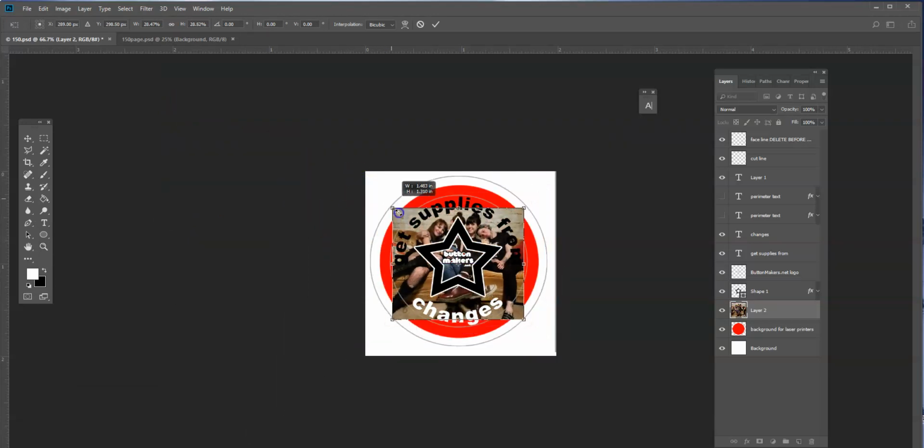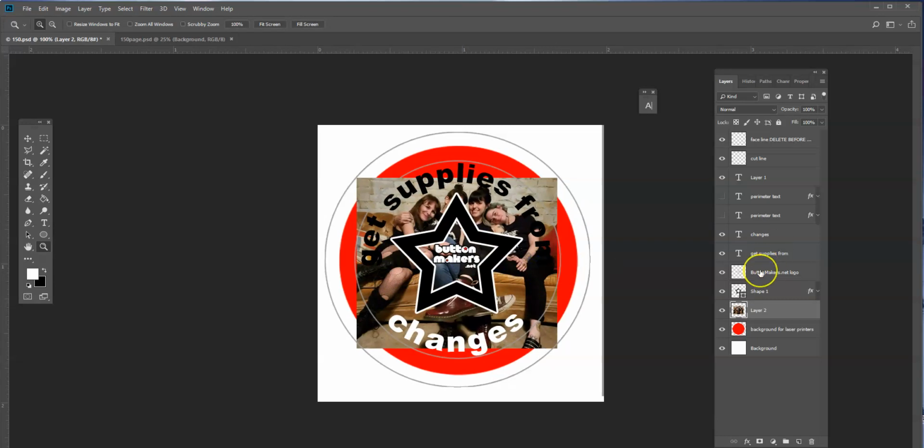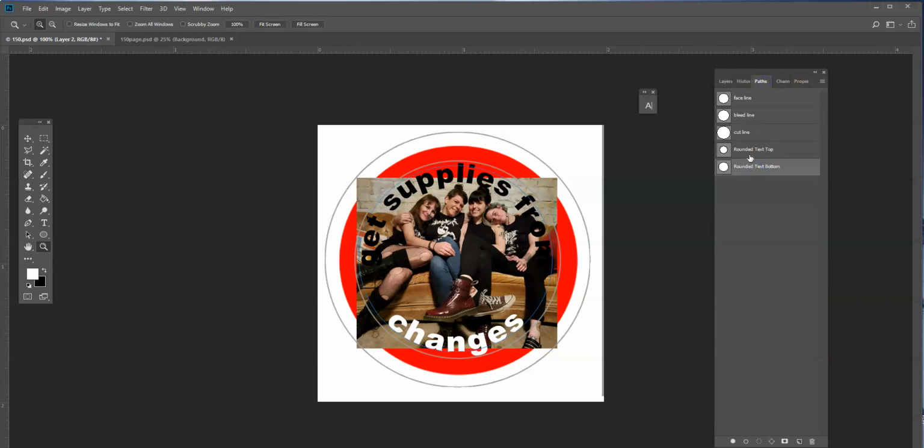I'm just moving this around. All right, so that's where I want it. I'm going to zoom back in a little bit. I'm going to turn off this icon and the button maker's logo. And I'm going to also grab one of my paths here. That one looks good. And then I'm going to turn my path into a selection using this button down here.